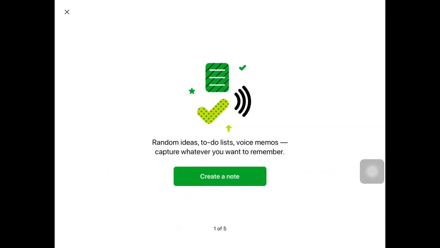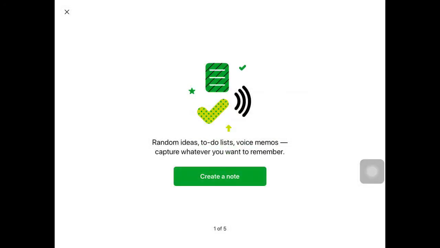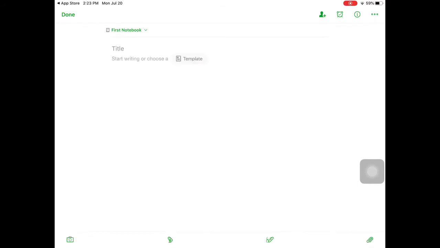So now you can take the tour, and when you're taking the tour, it's going to ask you if you want to create a note. So let's create a note. And it takes you through taking your first note in your first notebook. So it gives you kind of here's your first notebook. You can start writing a title, start writing or choose a template.